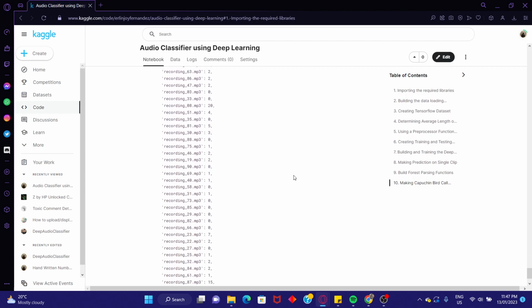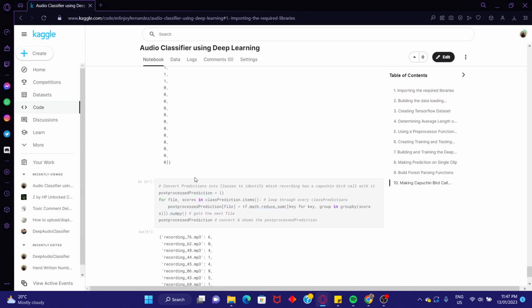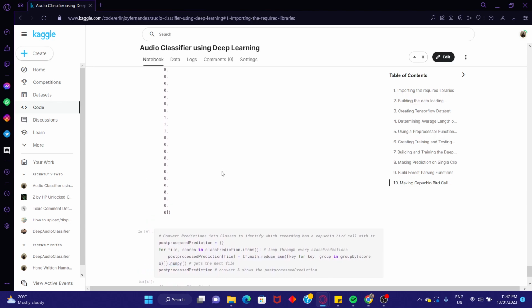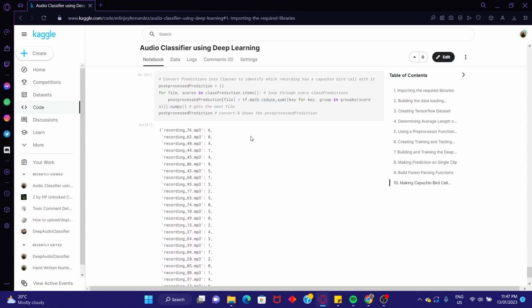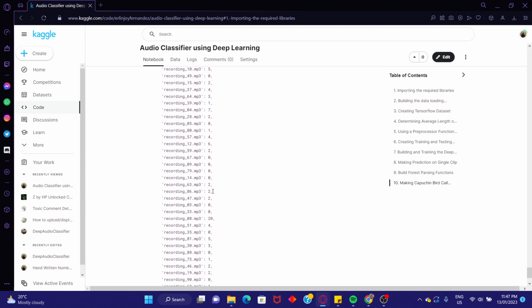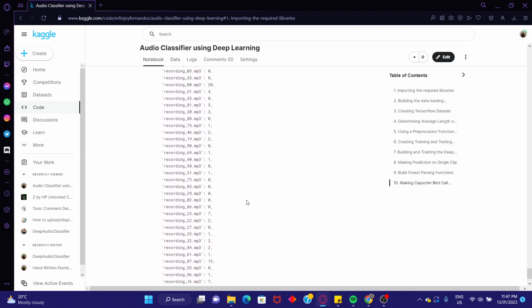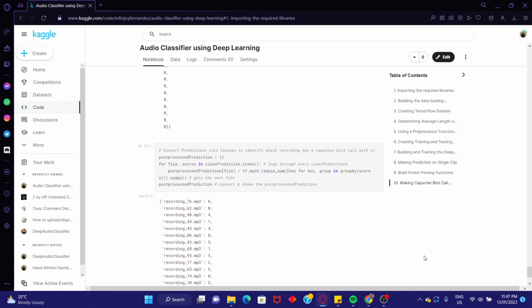And then lastly, we also have the post-process prediction class. Here, I made this class much easier to read. It will just show how many bird calls there are for each audio recording file. So that's it for my machine learning project.